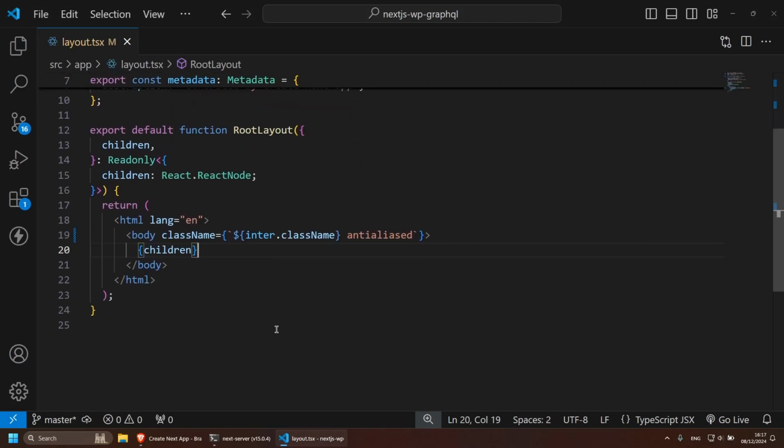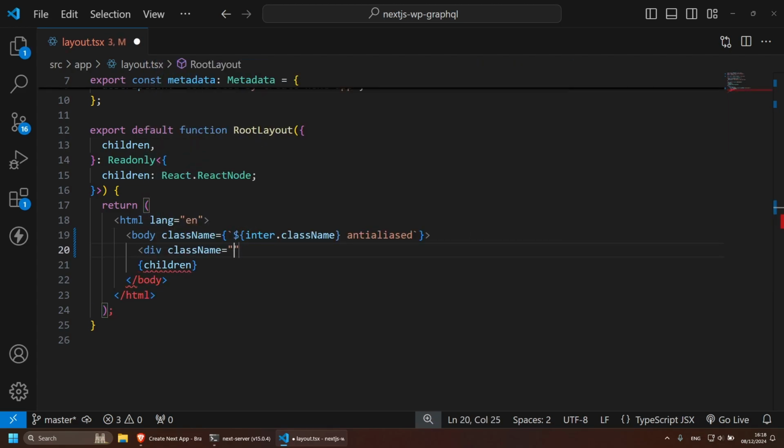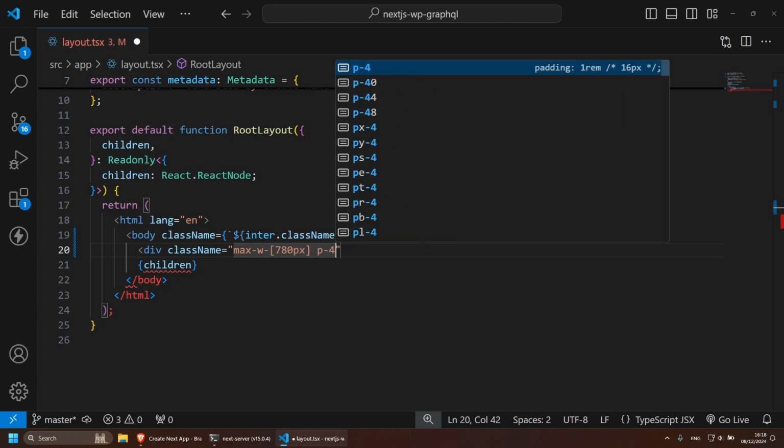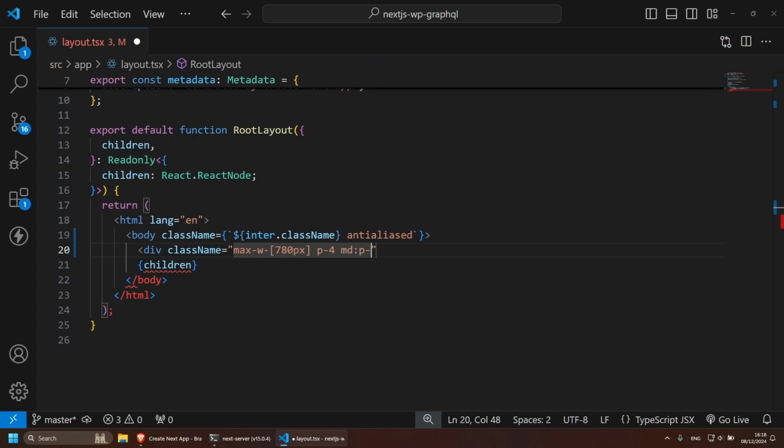Essentially, all of our pages will be wrapped inside our HTML and then inside our body. So all of the pages will be rendered inside here, and I want to make a consistent layout throughout the whole website. So I'm going to create a div that's going to wrap the children. So div with the class name of max-width, which is going to be a custom width of 780 pixels, and then padding is going to be 4 all around, and then on medium screens and above I'm going to set the padding to be 10.